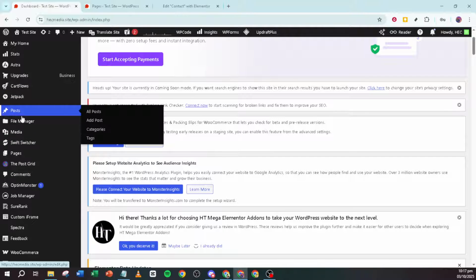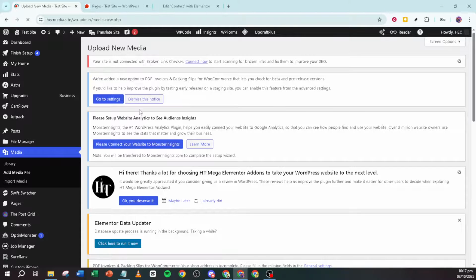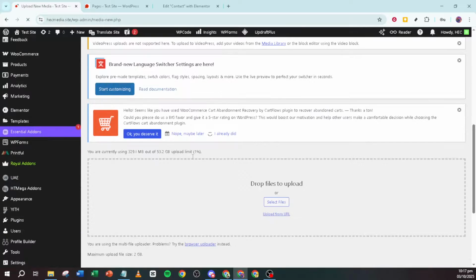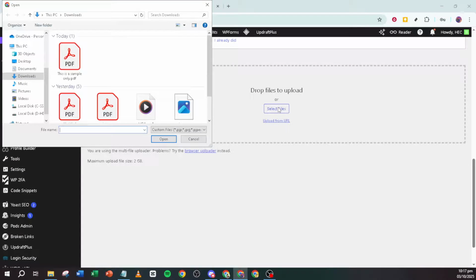Now, navigate over to the Media Library. This is your repository for all the files you use on your website, be it images, audio, or documents like PDFs. To add your PDF file, click on the Add New button and simply drag and drop your PDF file into the window. Or you can select the file from your computer. This will upload the PDF to your WordPress site.